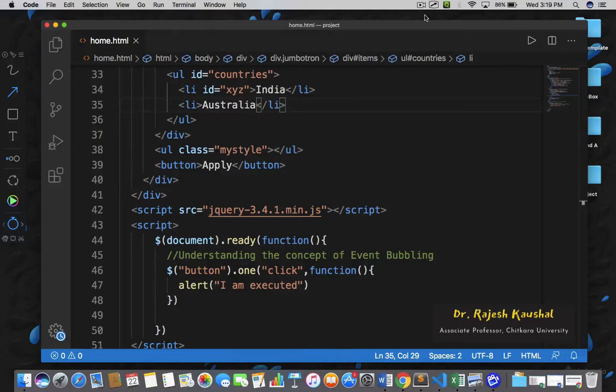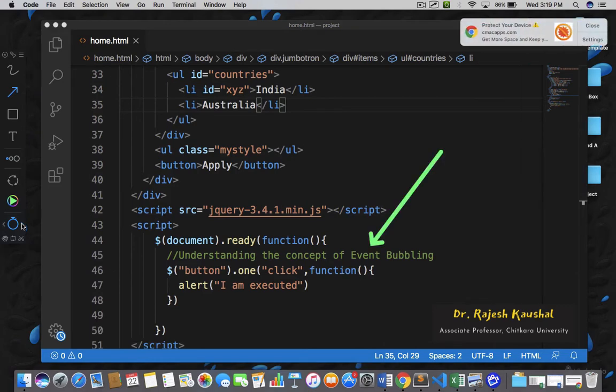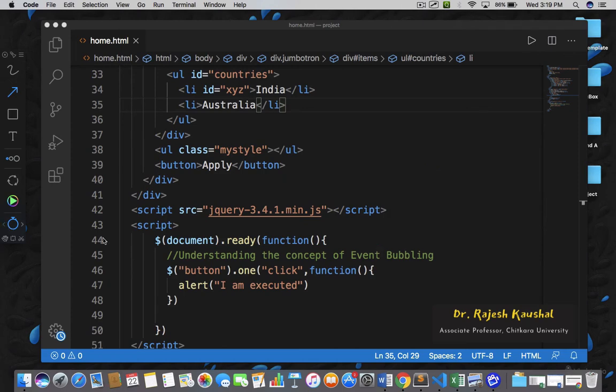Welcome back. In this lecture, we are going to understand the concept of event bubbling. Let me first explain this event bubbling with the help of an example. Almost all web browsers support the concept of event bubbling. So let's first understand this with the help of an example.